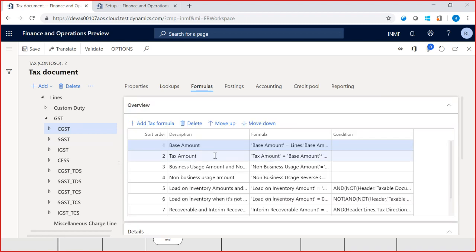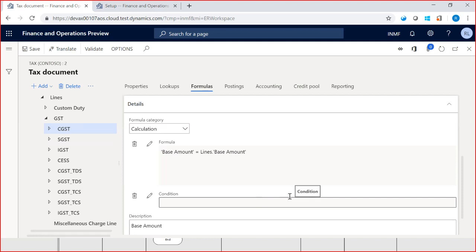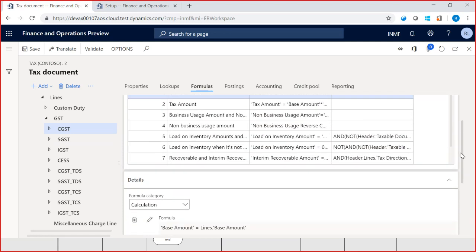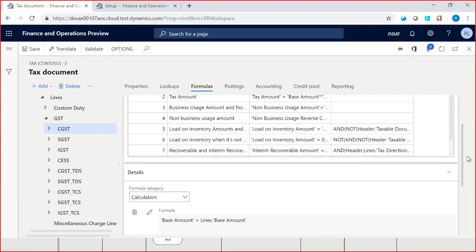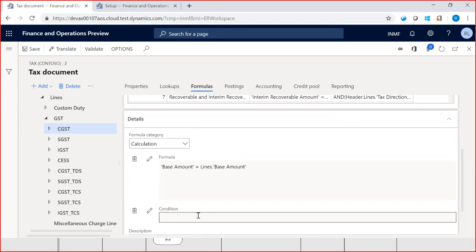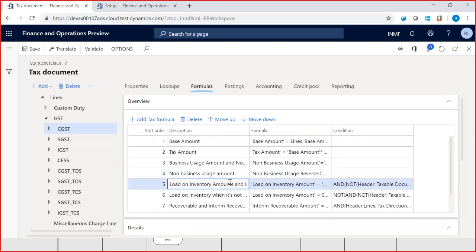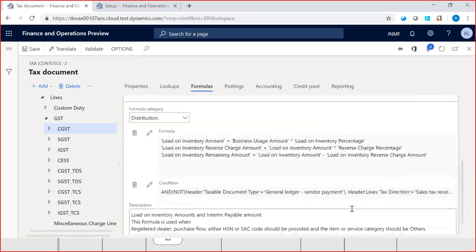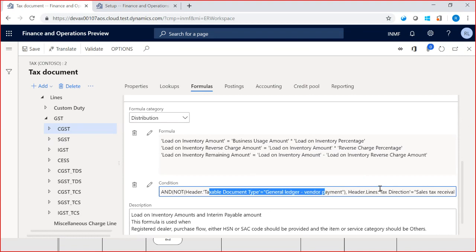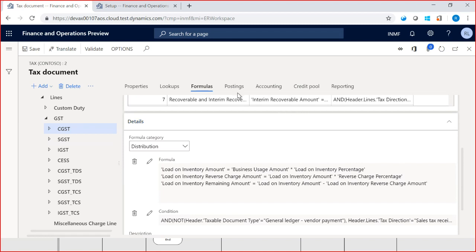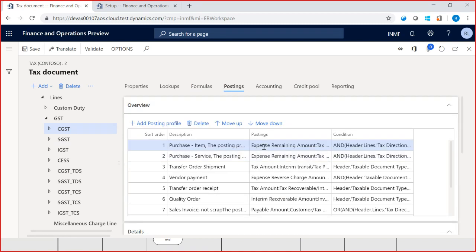And for formula, of course, you can maintain several formulas, and you can define the condition for a formula which is applicable for certain transactions. So for example, this base amount is a generic formula which applies to all the transactions. But if you take a look at this load on inventory, there's some formula because it's only applicable for tax direction as sales tax receivable. Basically, it's only for purchase transactions. So that is the logic. And of course, you can do the same for posting profile.